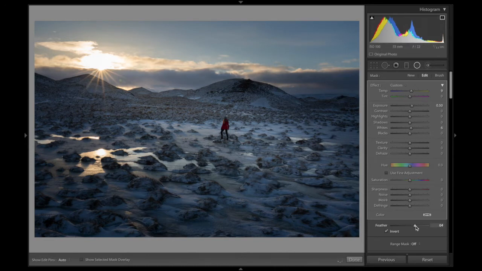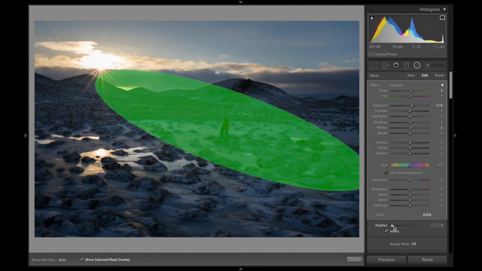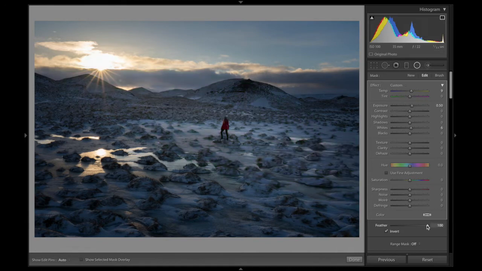Feathering is how hard a line you have versus how gradual the impact is from the corner. So if I turn the feathering all the way off, you're going to see a very hard line, which is not natural at all. If I go too heavy though, it's almost too subtle an effect. I find that 50 to 75 range usually works best, but there are times where I would go all the way up to 100. So that's already got the effect I want.